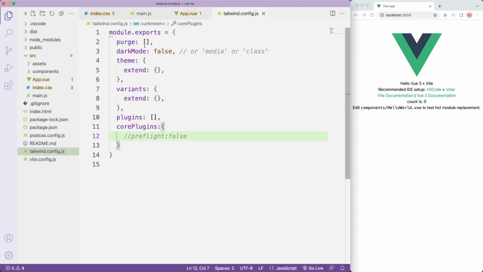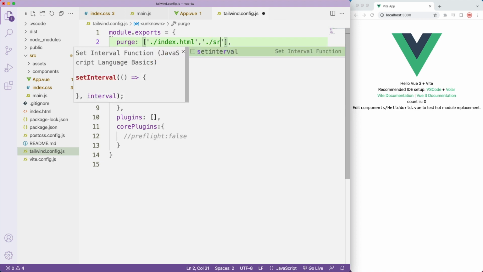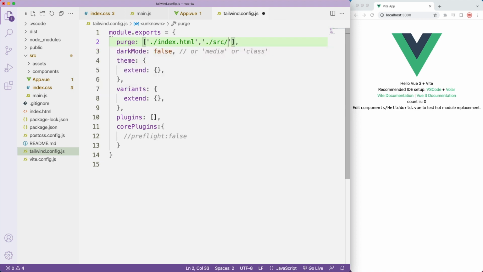We go back to the Tailwind config file and find the purge option. We list the paths of files that use Tailwind classes. The template HTML file needs to be included. Then we list every file from the SRC directory using a custom regular expression syntax. Double asterisks match all child directories of the SRC directory. Asterisk matches all file names.